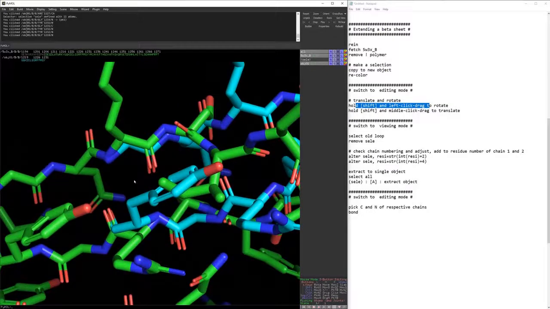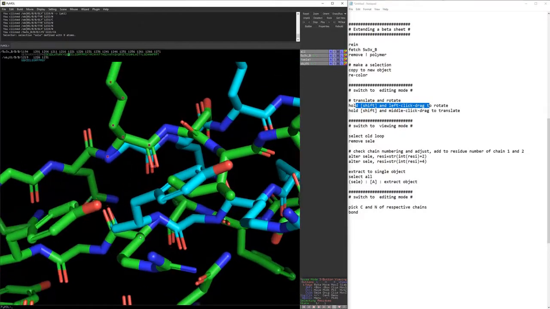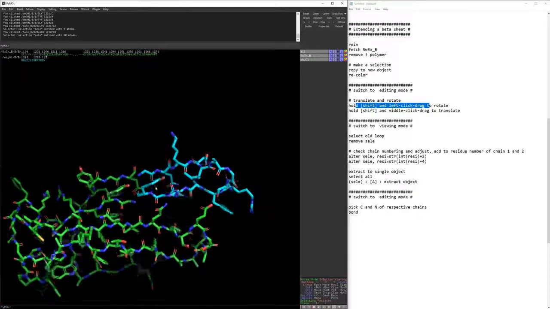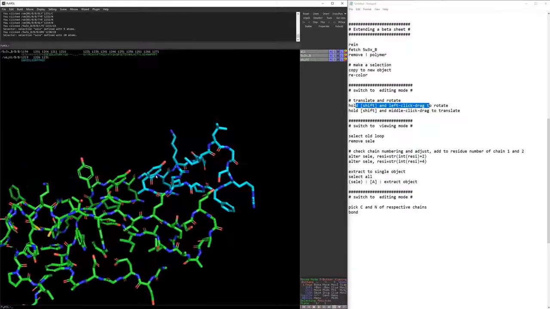So what we want to do is remove the green residues that are now no longer being used, so we can click on those. We can do the same thing, fill in the middle here, and then go to our selection and remove those atoms. And that leaves us now only with that extension that we've made.